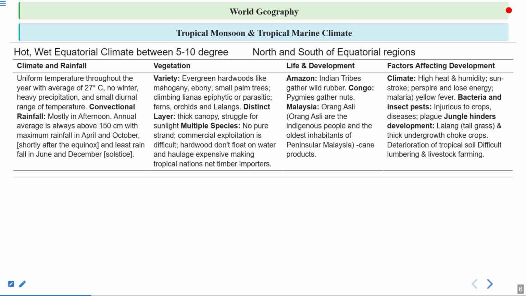Then vegetation. So variety, evergreen hardwoods like mahogany, ebony, small palm trees, climbing lianas, epiphytic or parasitic ferns, orchids and lalang, distinct layer, thick canopy, struggle for sunlight, multiple species, no pure strand, commercial exploitation is difficult, hardwood doesn't float on water, and is expensive, making tropical nations net timber importers. So these are the types of vegetation that are found in this region.